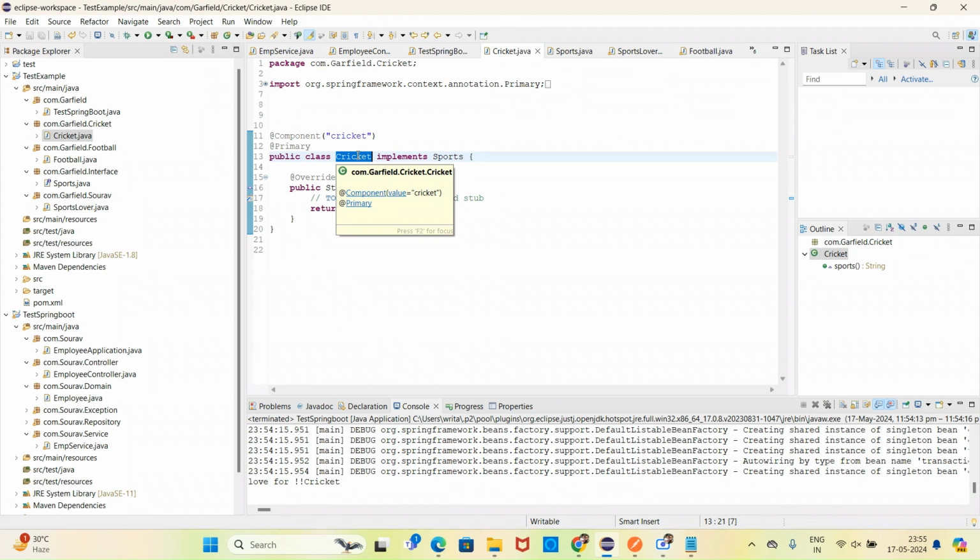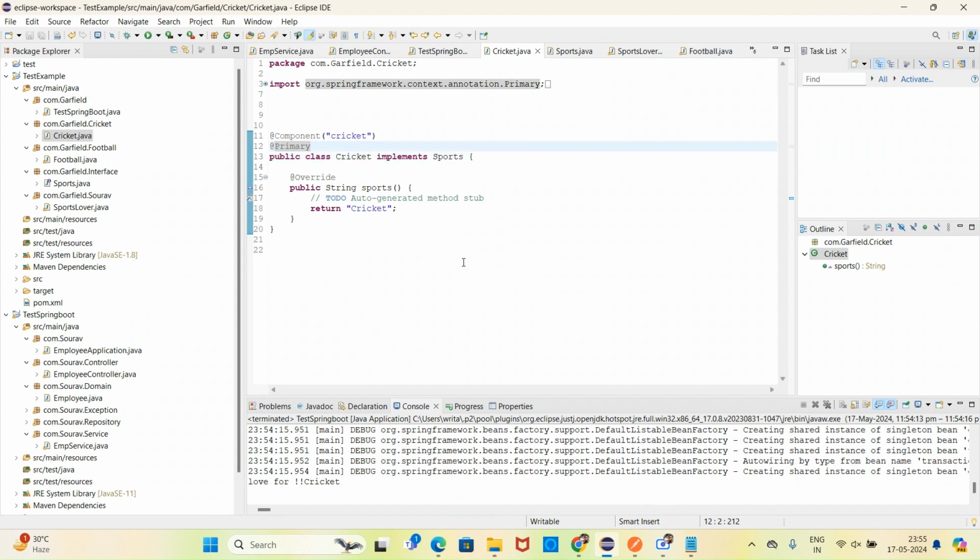In the qualifier, whichever bean you want to execute, you just need to keep the bean name and it will execute successfully. But in primary, whichever class you mark as primary, that class itself will execute at that time. So you understand, right? This is the difference between @Qualifier and @Primary.